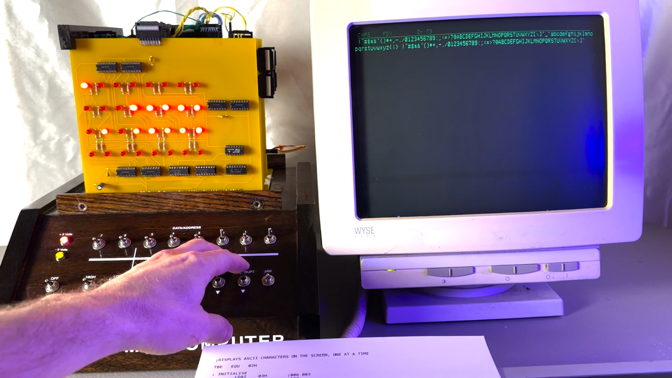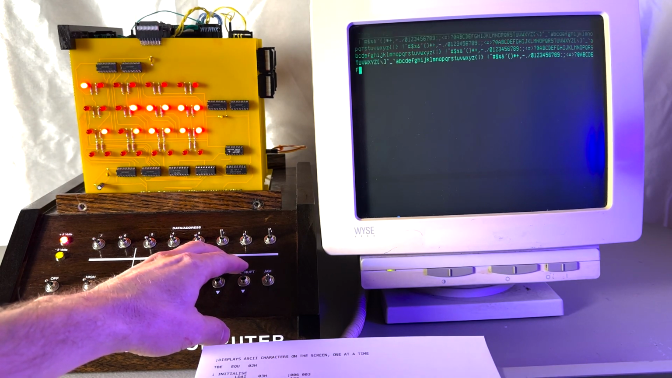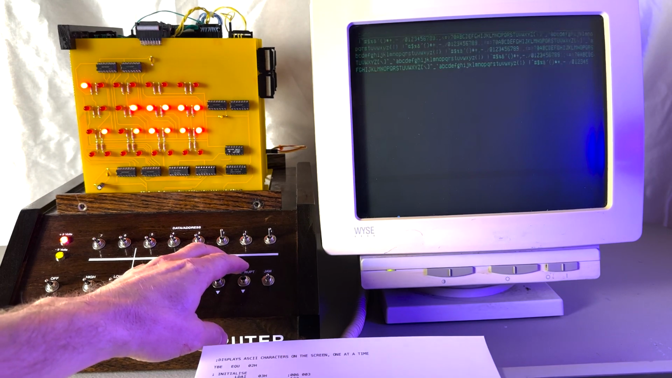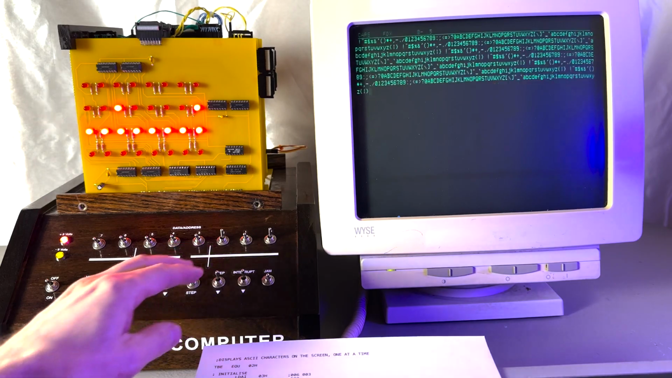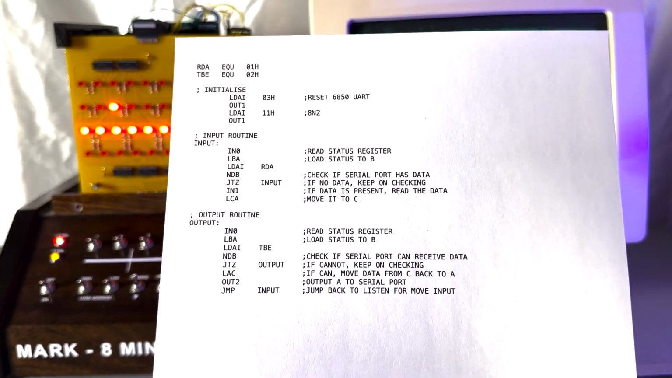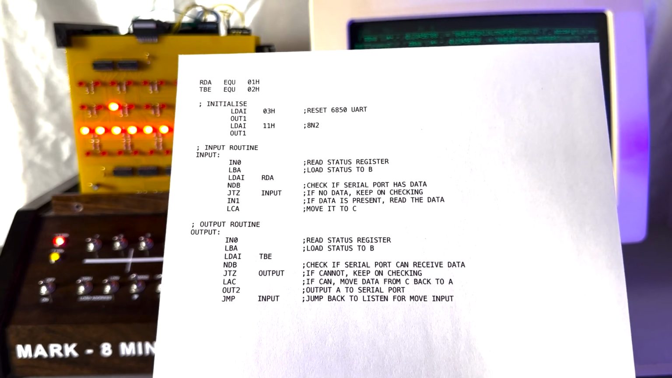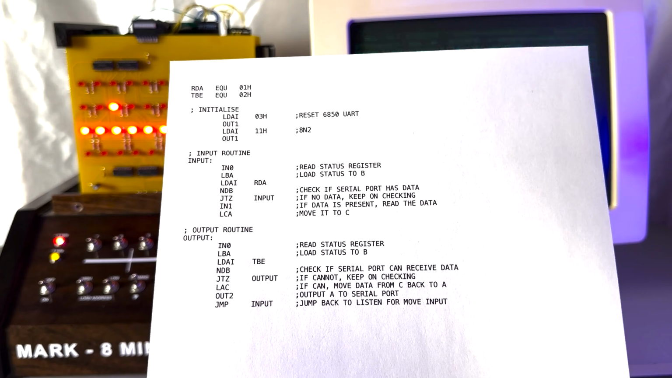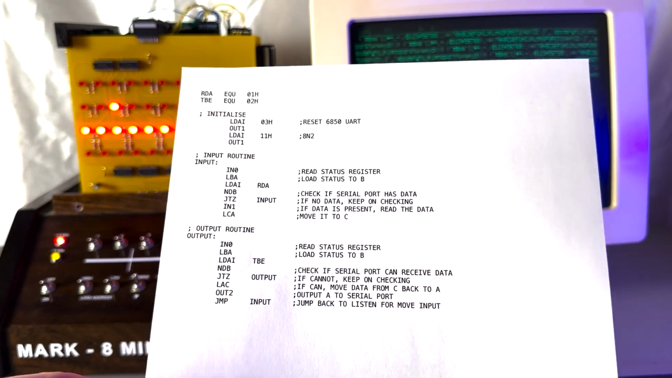Fantastic! The serial board appears to be working, at least the output portion. Let's try another program which will test the input and output of the serial board. This program will listen for input on the serial board, and when input is received, output it back to the serial port. It's basically a relay program.